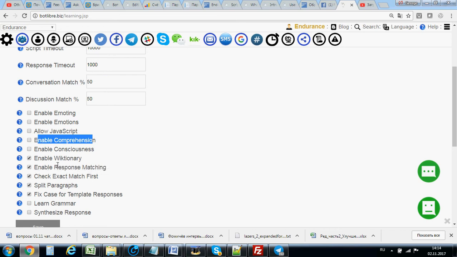Dictionary, it means that the bot will know words, definitions and everything from the dictionary. So it's a pretty good function, especially in English, that you use when you try to get more information. Enable response matching. So for example, you have a question like, hey, how are you? And the user writes, hi, how are you? So enable response matching means that it'll answer this because hi and hey are pretty similar.